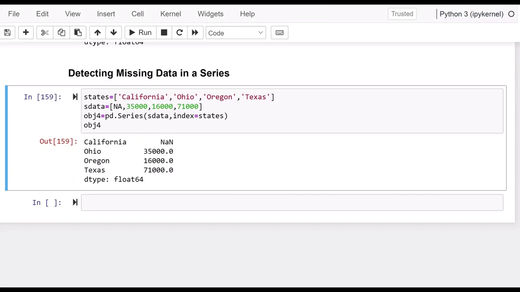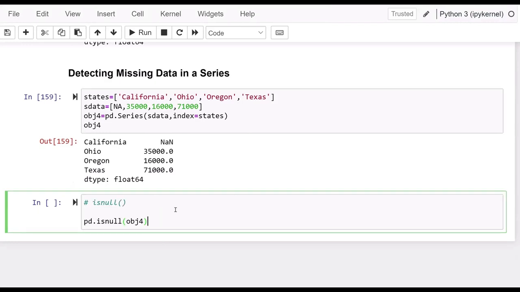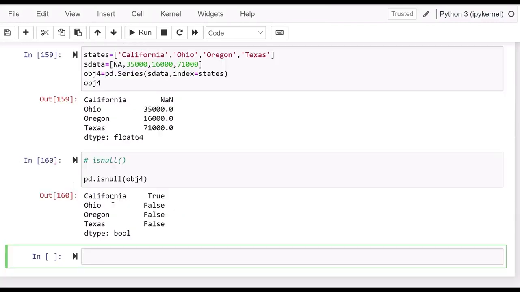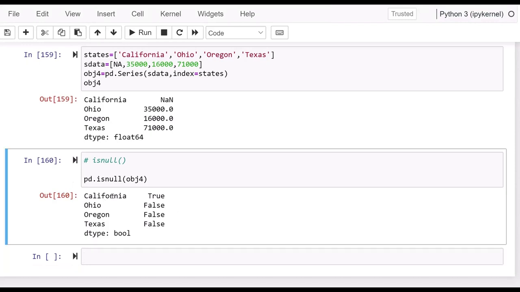So how do we detect if we have missing values? Yes, here we can see, but assuming you had a million rows or a million elements, you can't possibly just have a look and see it. So we need to use a function called isnull to detect. This function will just return true or false, and since we know that California is missing, it's going to be true, but the rest would be false.